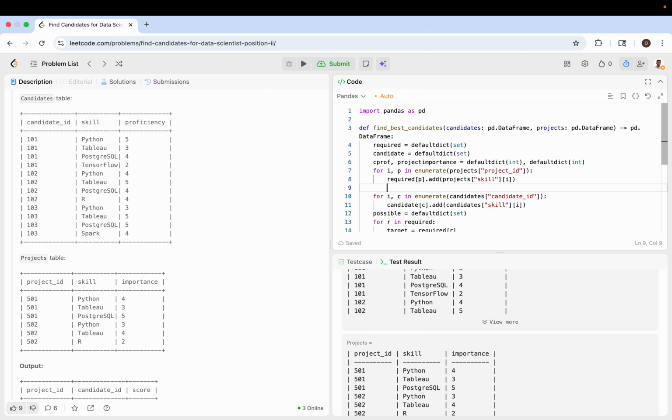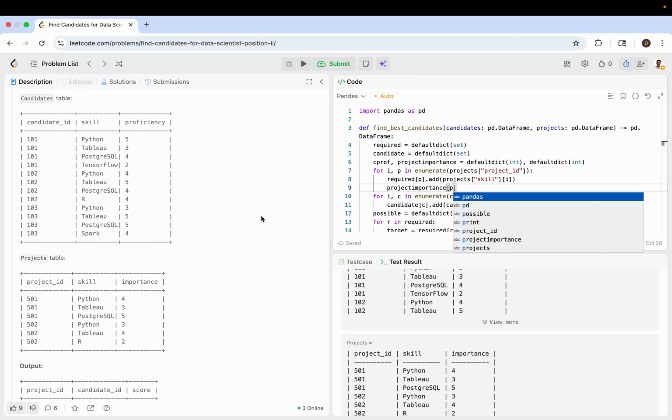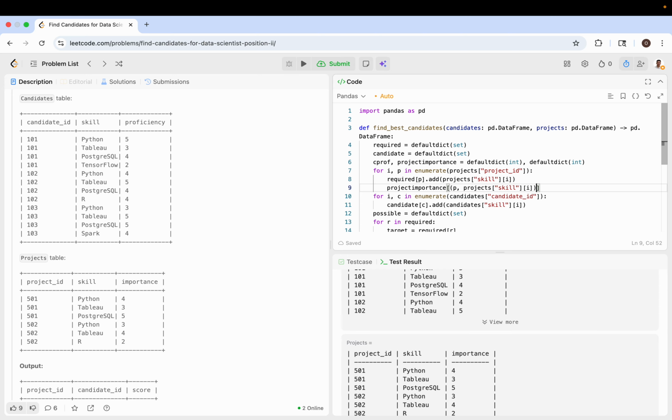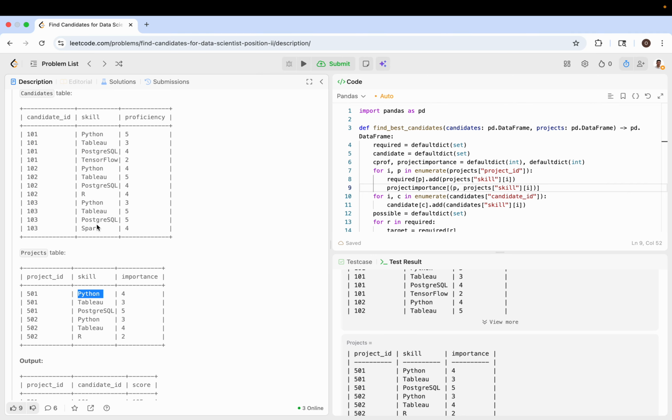And then we can just say project importance of this particular project ID. So we need the project ID and the skill, because it's going to be a composite key, because we want to match the skill with the candidate and the project. And that's just going to be project's importance of I.